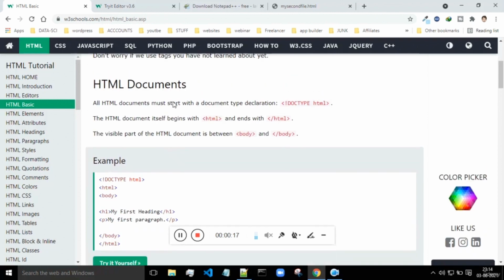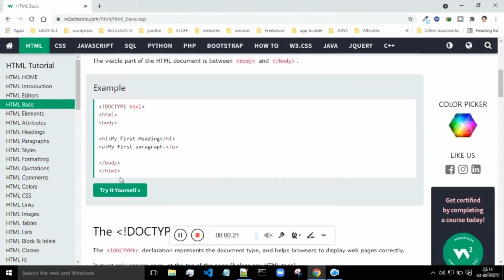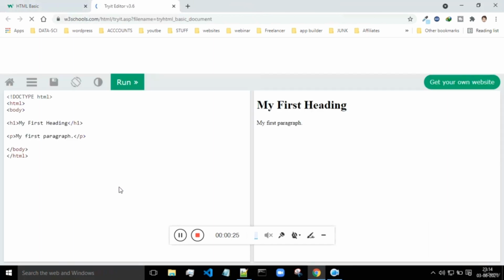Okay, so this is the basic structure which they are explaining over here, the basic structure of HTML. Let me just click on Try it yourself. As I have told you all earlier, this is the doctype which tells the web browser that this is an HTML5 document. This is the opening HTML tag, the corresponding HTML closing tag, and everything else goes inside of it.